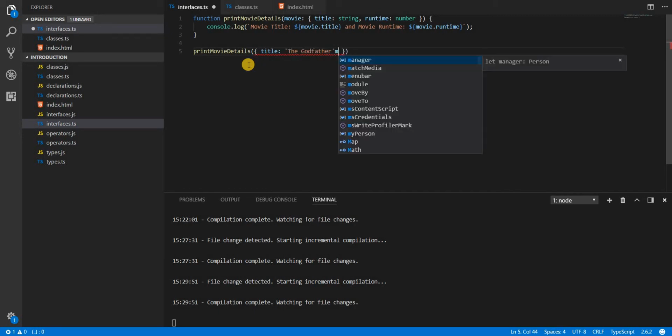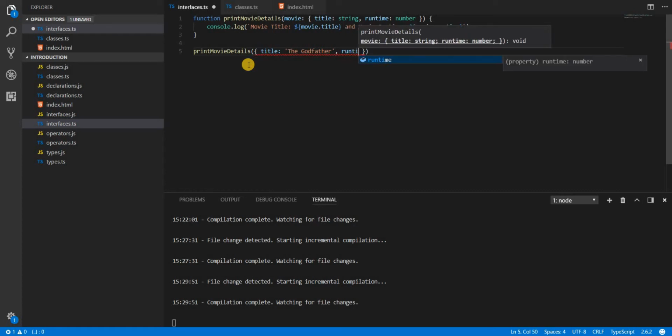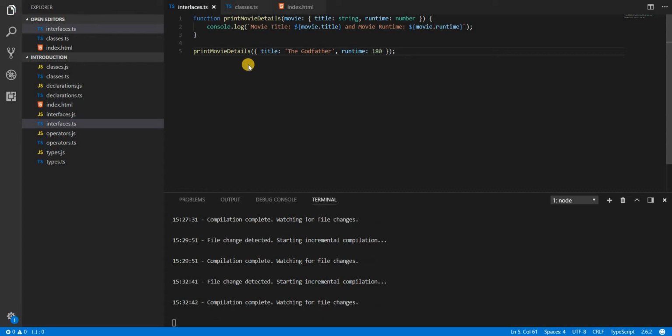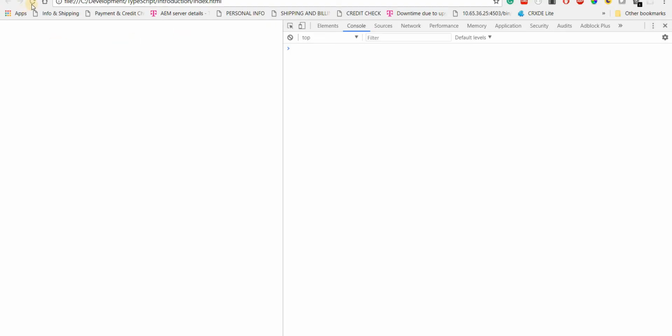Okay, now if I call the print movie details function with an object with a title of, say, The Godfather and a runtime of, say, 180 minutes, and I check back on the HTML and reload it, I'll see that the movie title is The Godfather and the movie runtime is 180 minutes.